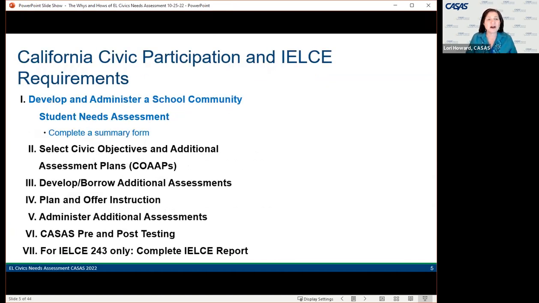So these are the requirements of our civic participation and IELCE programs in California. Again, civic participation is 231 funded. You may have heard it. Don't worry if you haven't. And the IELCE we use in California as our workplace funding. And so these are the 7 steps to California EL Civics. But the first one is develop and administer a school community student needs assessment, and a requirement to complete a summary form and keep it on file in your agency in case you are asked about it by your CDE consultant or someone else. So that's what we're going to talk about today, the first step in implementing EL Civics at your agency.